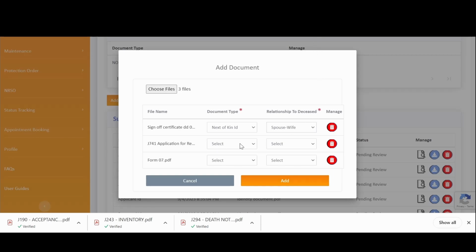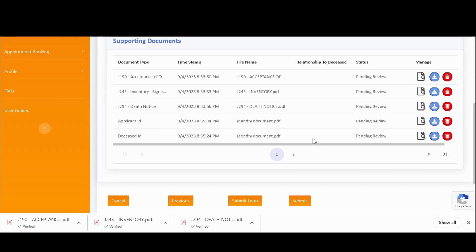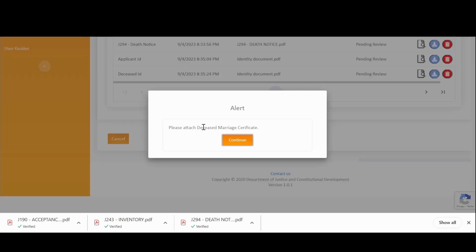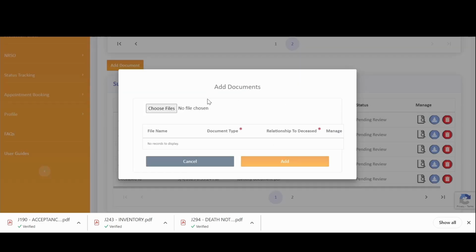We click on the Add button and continue with these steps until all of our required documents are downloaded, signed where applicable, and uploaded. We click on the Submit button to verify if there are any remaining supporting documents to be added. In this case, it is the marriage certificate that still needs to be added. Simply click on Continue and add the marriage certificate, the same process as the previous documents that were added. Finally, click on Add, and now all the documents that have been added appear in the supporting document grid.